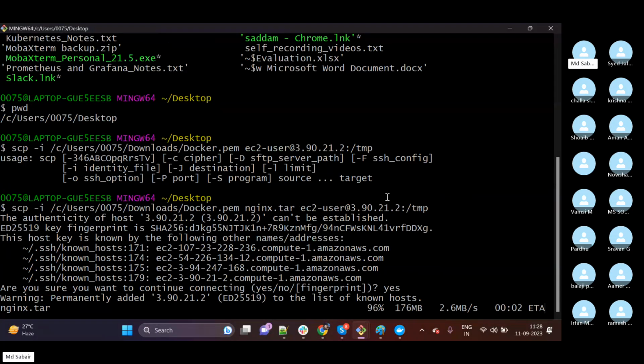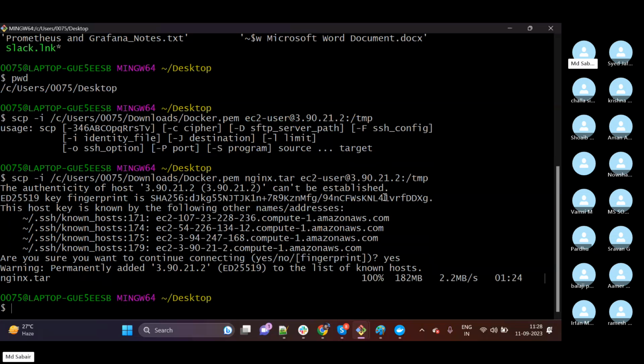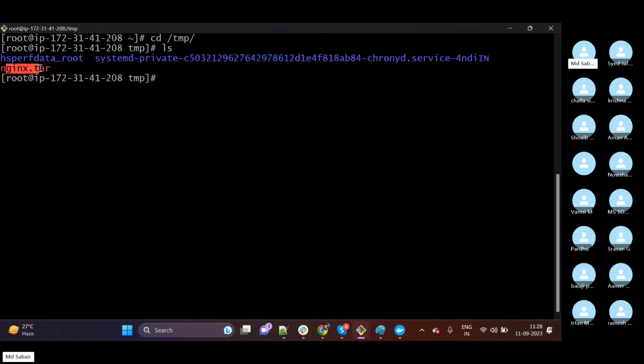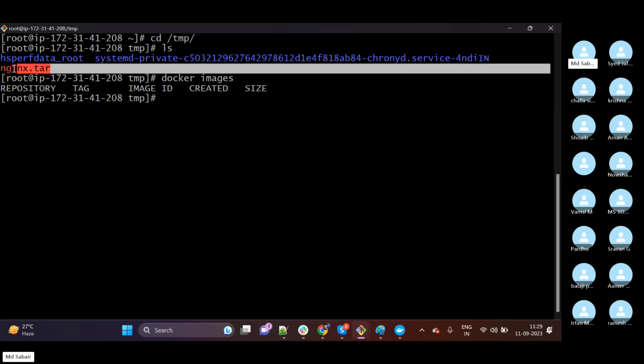So there might be some cases where there will be no internet access and you want to copy some images. In this case, you can use the docker save command and scp the tar file to this particular server. So now if I do cd tmp, then I can find that nginx.tar file. Now if I do docker images, do we have any images here? No, right? So now I want to create one image out of this tar file.